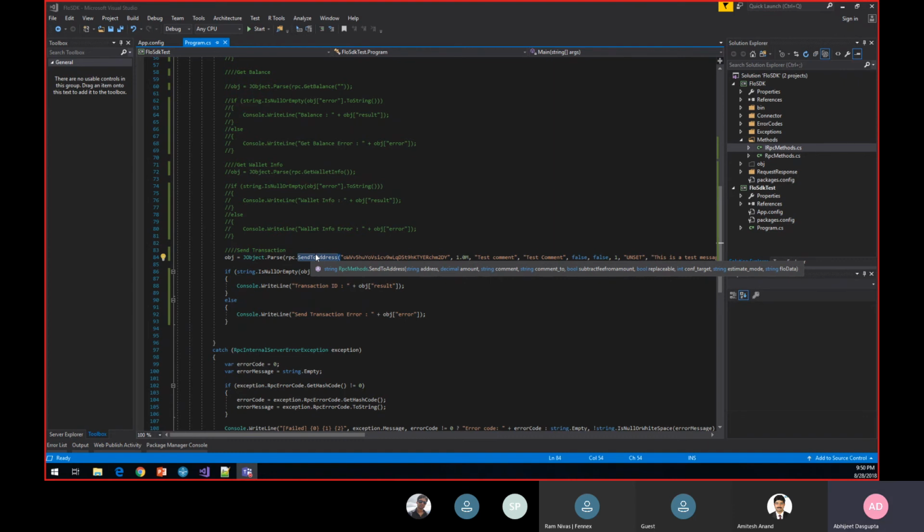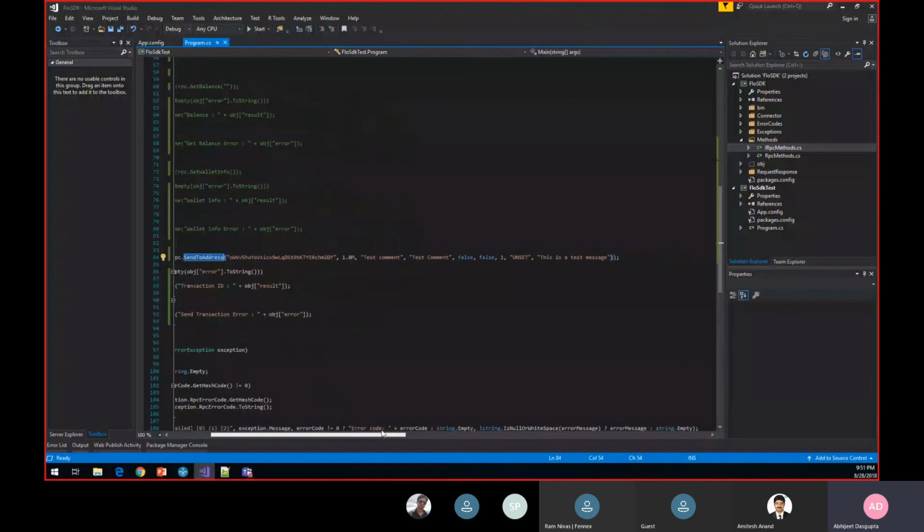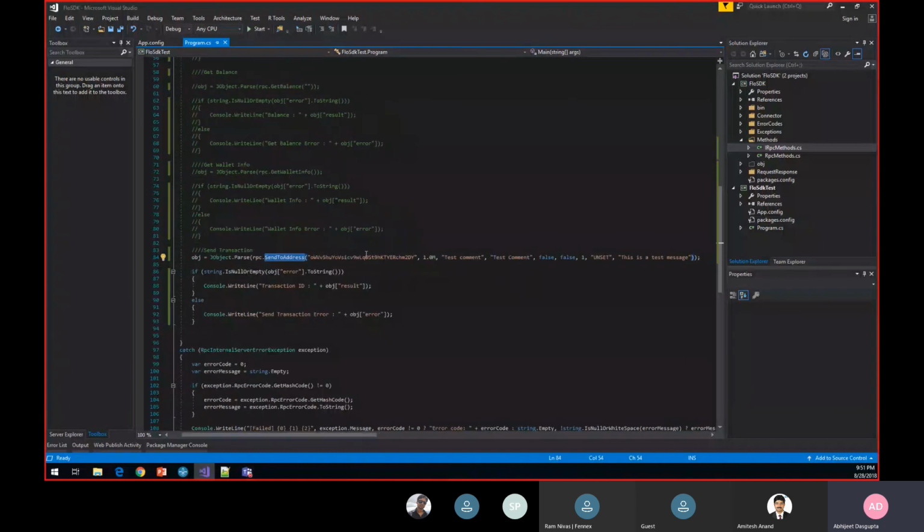The next value that needs to be set is an integer value, the conf target. It means the minimum number of confirmations required for this transaction to be accepted as a confirmed transaction. Then the estimate mode, which is usually set to unset, and then the flow data value, which is passed as a string value. So we have set up this send to address with all the parameters.